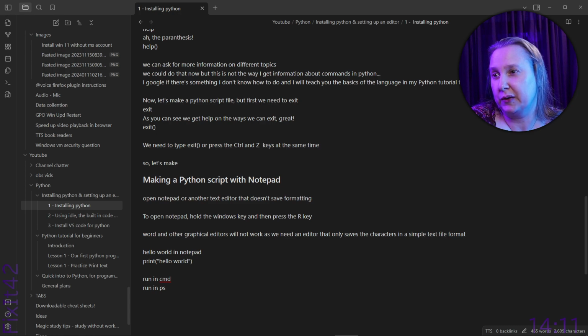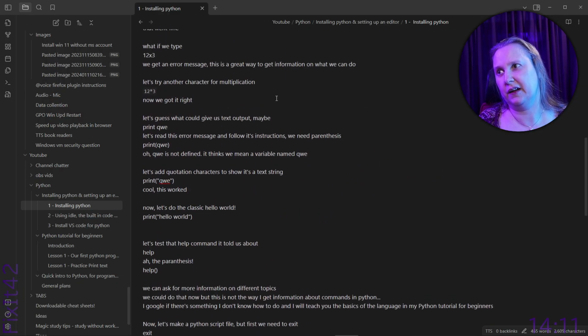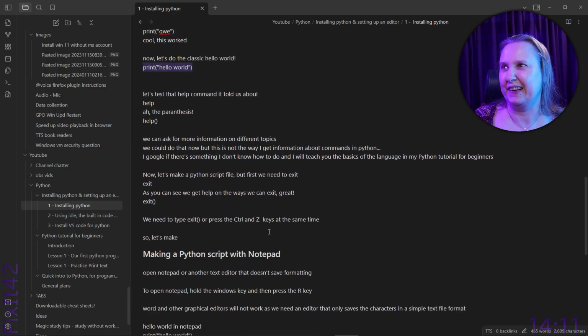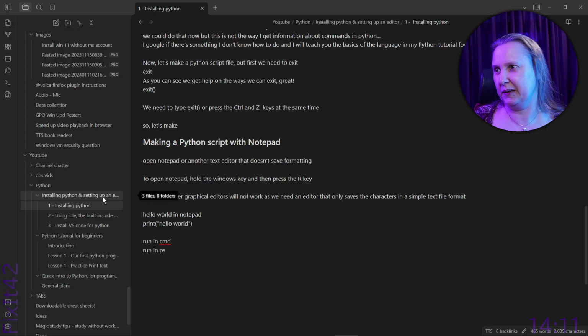Now the graphical editor will not work, as we need an editor that only saves the characters in simple text format. And then we have Notepad open now. So we did this at the Python prompt. We have gotten this far in Python here, in what's not a Python course, but actually installing Python and finding your editor kind of thing. Yeah, setting up an editor. I'm actually calling it that.